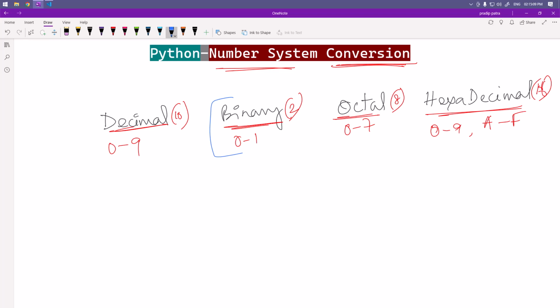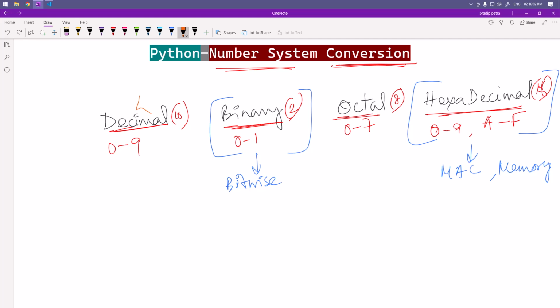So the binary numbering system is mainly used for bitwise operations in programming, and the hexadecimal numbering system is mainly used in the MAC address and also in case of the memory addresses. So let's now see how we can convert from one numbering system to another numbering system.